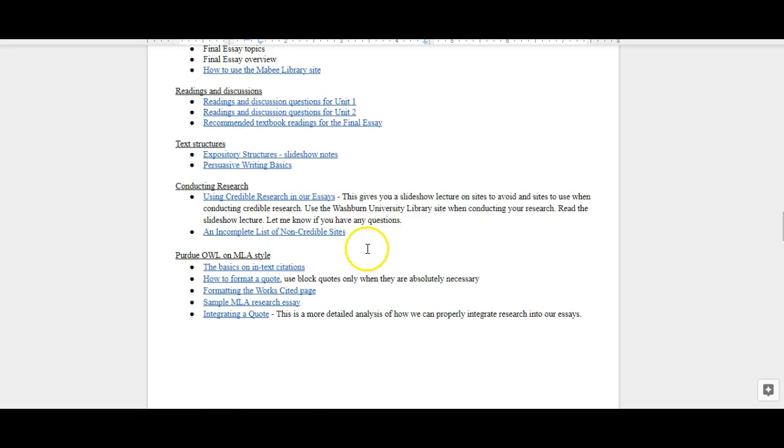More about citations, if you go down here on the syllabus, the Purdue OWL MLA style. This gives you some basics on in-text citations, how to format a quote, and put together your works cited page. It also has a sample MLA research essay available for you, and this is a more detailed analysis link here on how you can properly integrate research into your essay.